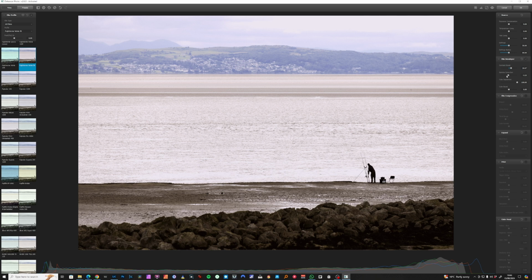So gamma tends to be those mid-tones. So if we go up or down, I like the fact that it's bringing out a bit more detail in the distance, which is pretty hazy. So I'm going to put the gamma down a little bit.